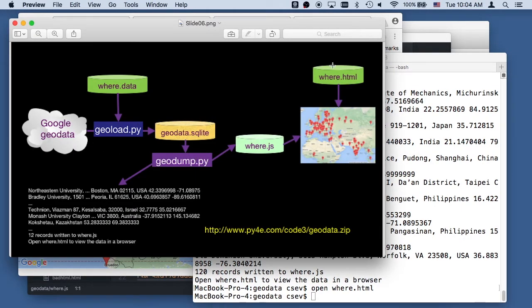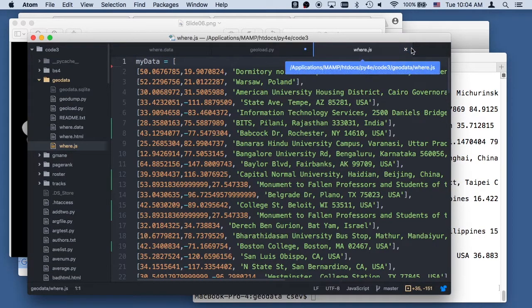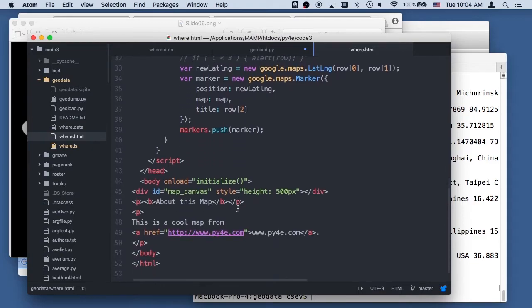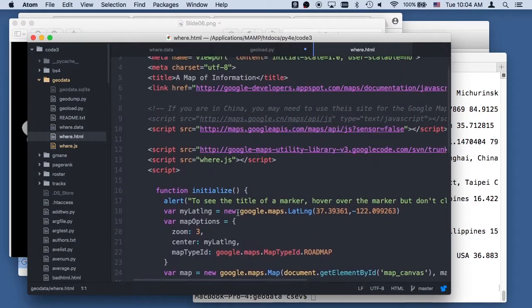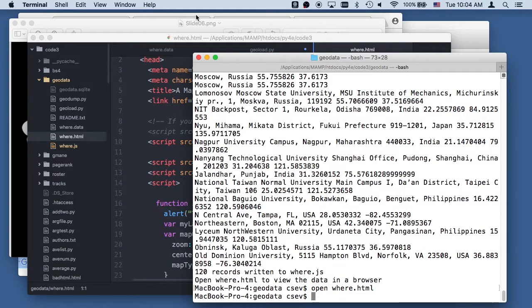It wrote this where.js. If you are smart with HTML and JavaScript, you can look at this where.html file. It's really just reading through a bunch of data and putting the points. That's all there is, but I'm not going to go through that, at least not in this.